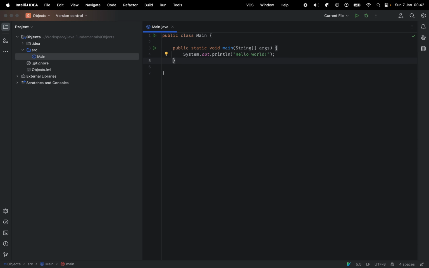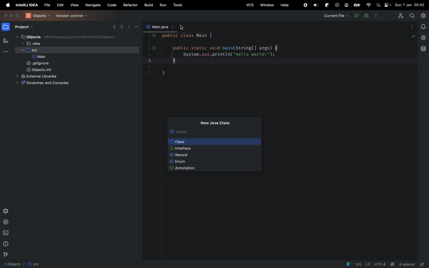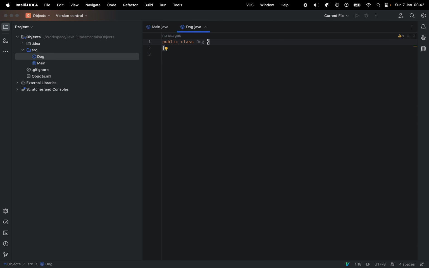Now we could have an object in this file, but it's good practice to create a new file for each object. So here we go into our source, right click and go new Java class. We can name this whatever, but we'll call it dog because that's what it is, and press enter. Now we can put our fields in here and our behaviors in here.